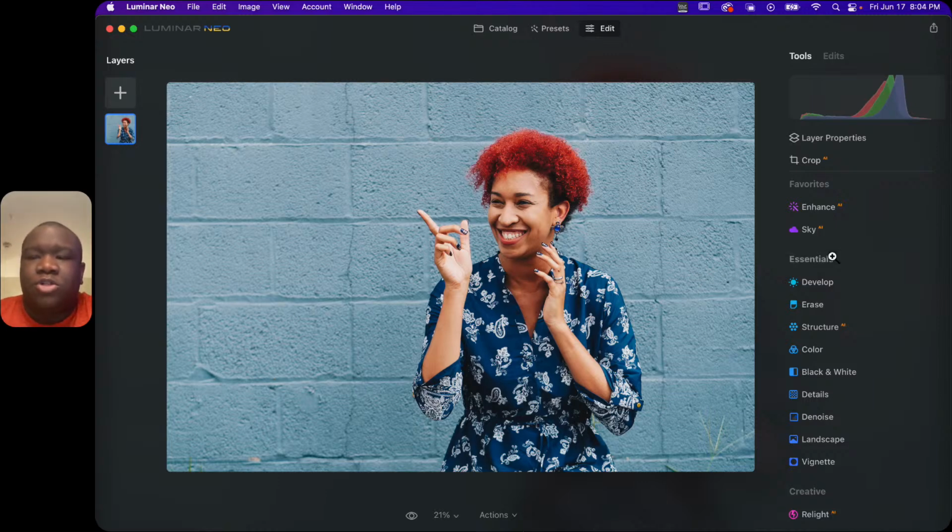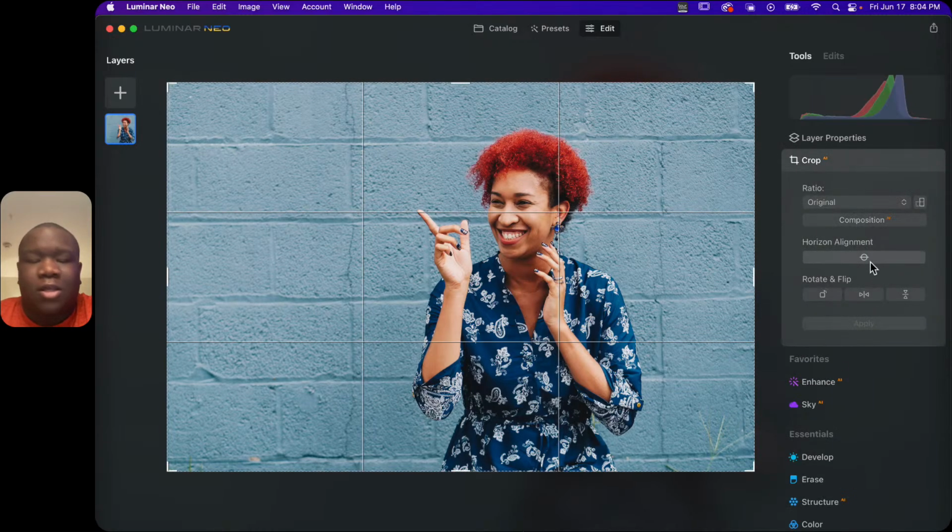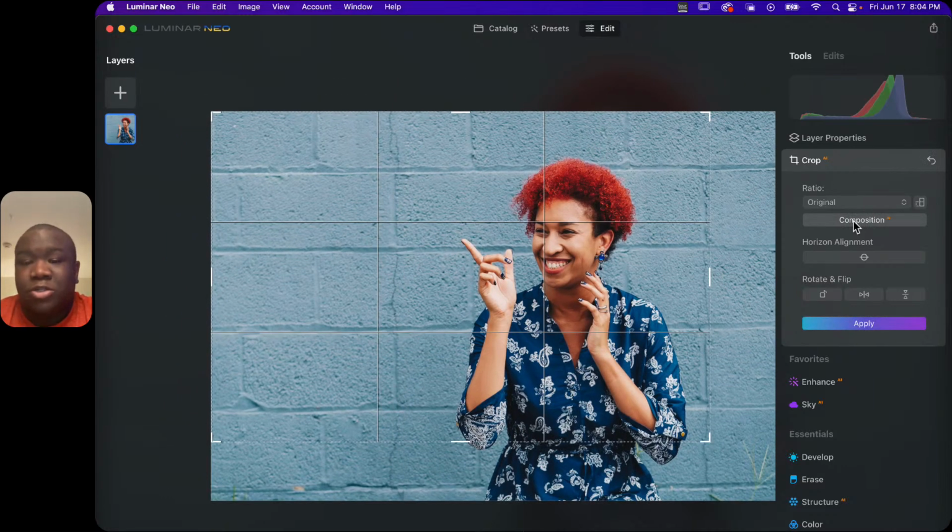Now, just really quick, there is a crop AI. So if you are like, you know what, I don't know enough about cropping or composition or anything like that, you can click on crop AI, hit composition, and this is going to try and give a different look, or crop, for your image overall.